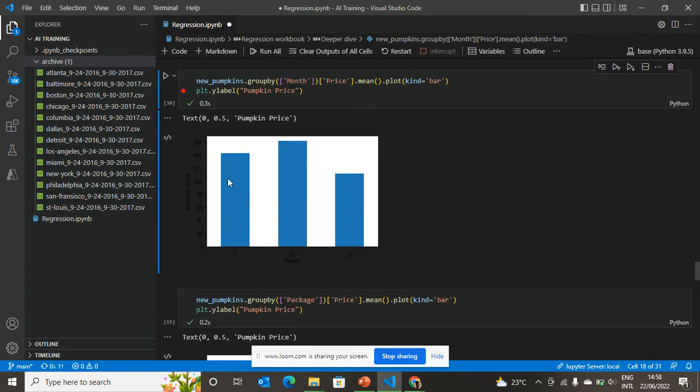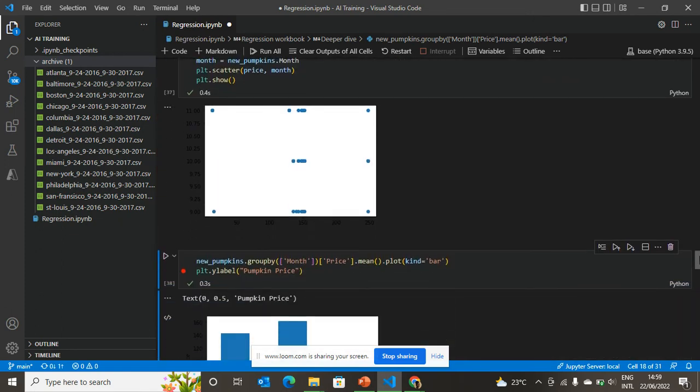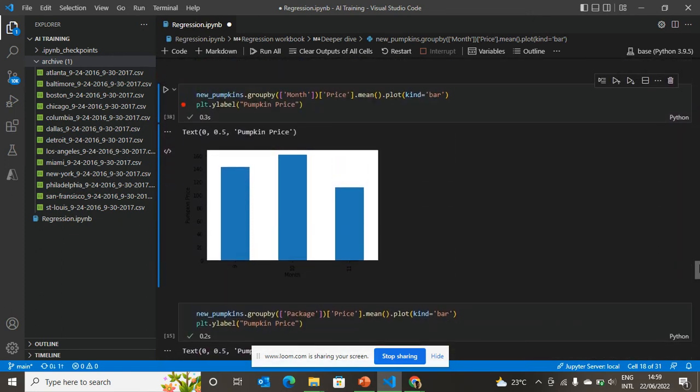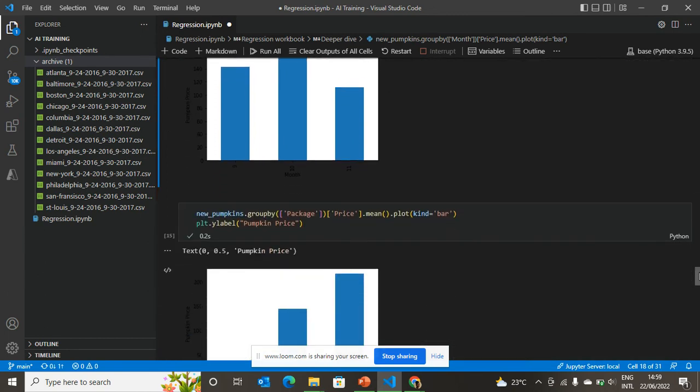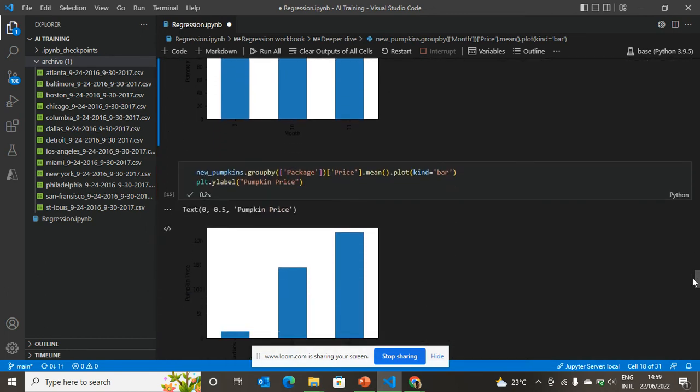And now what I can see is, I think this makes more sense, right? I can see the pumpkin price on this side, and then I can see the month. In the ninth month, it has an average price of 140. In the 10th month, around 160. In the 11th month, probably around 110. So you can see that this makes more sense as compared to the scatter plots here.